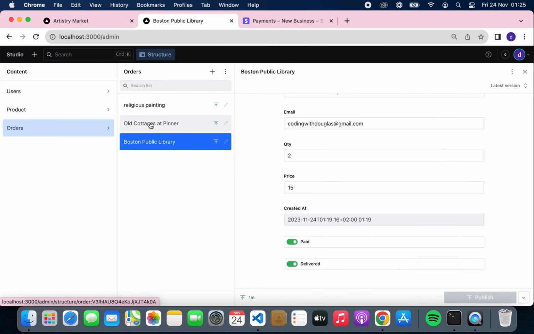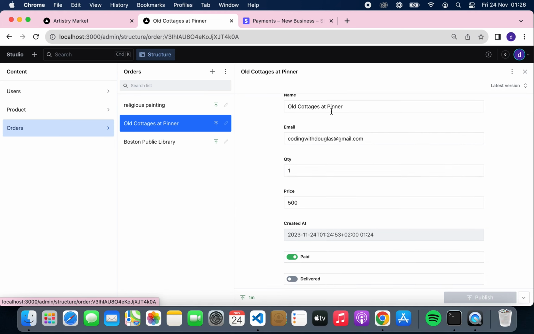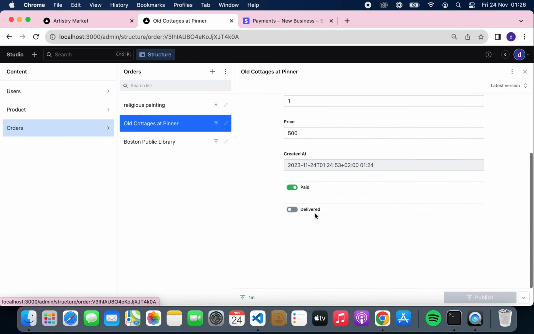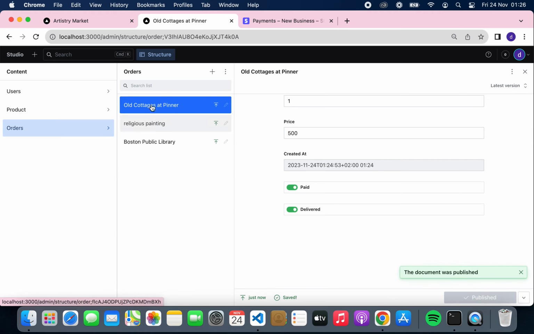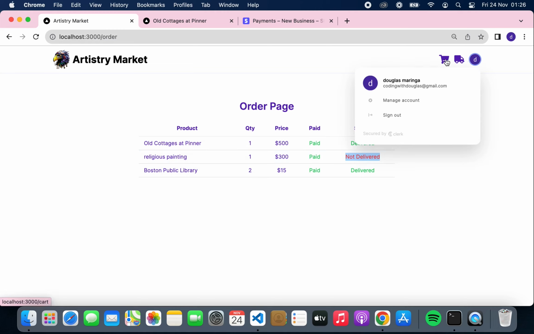And then they come into the admin, and they're like, okay, let's see, let's deliver their product. They come in, they see that Coding with Douglas bought this painting for 500. Did we deliver to him? Yes, we delivered to him. Then we publish. Okay, this one we haven't delivered yet. And then on his side, you can see if it was delivered. Then you can see, yeah, it was delivered, but this one hasn't been delivered yet. Okay, then yeah, we can log out, we can see the orders, we can go back to cart, we can go back to shopping, we can do whatever we want with the system.